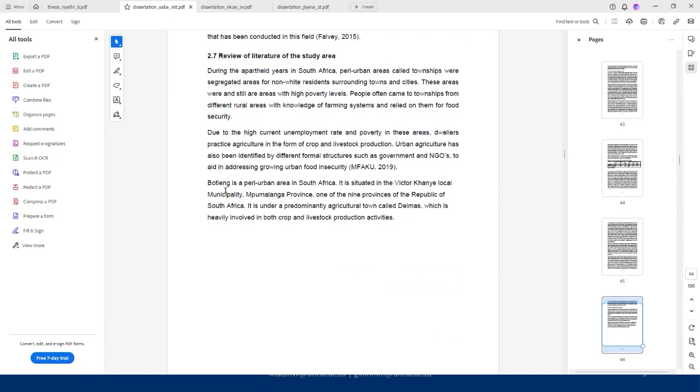When we are reading this, we are supposed to make context, to make relevance, find the topic, find relevance, why this topic is important. Let me just read the last section there. Hopefully it's contained in that part. Boolean is a peri-urban area in South Africa. It's situated in the Victor Khanye local municipality, Mpumalanga province, one of the 9 provinces in South Africa. It's under a predominantly agricultural town called Delmas, which is heavily involved in both crop and livestock production.